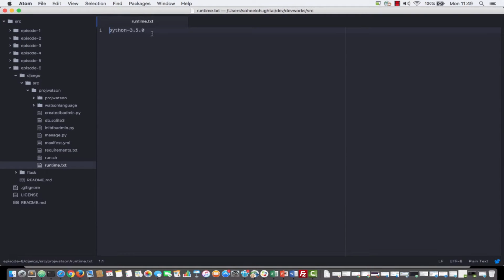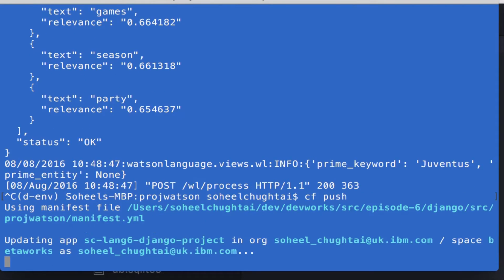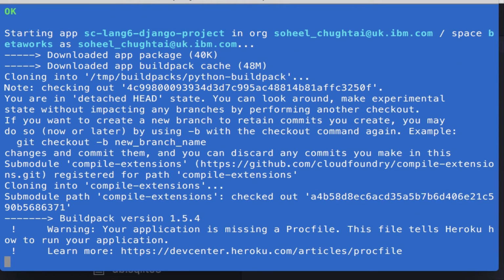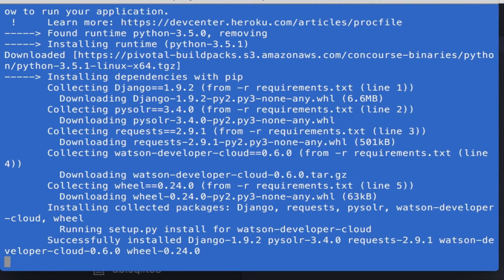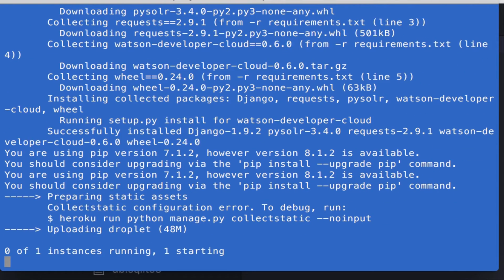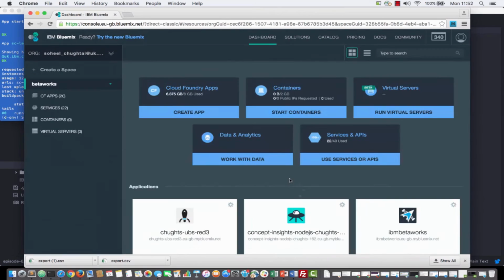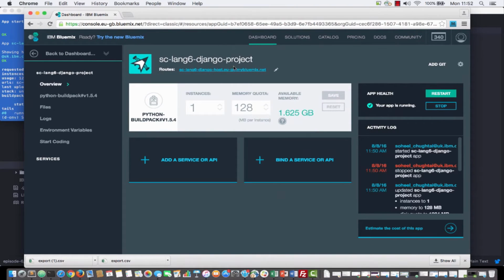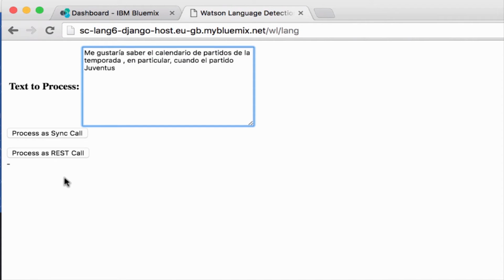We're now ready to try the application on the server, so we will change the runtime to match the runtime on our machine, 351, and we'll push the application onto Bluemix. Our application is now running, so we can now try it out. And we'll enter some text. Now we have two buttons.